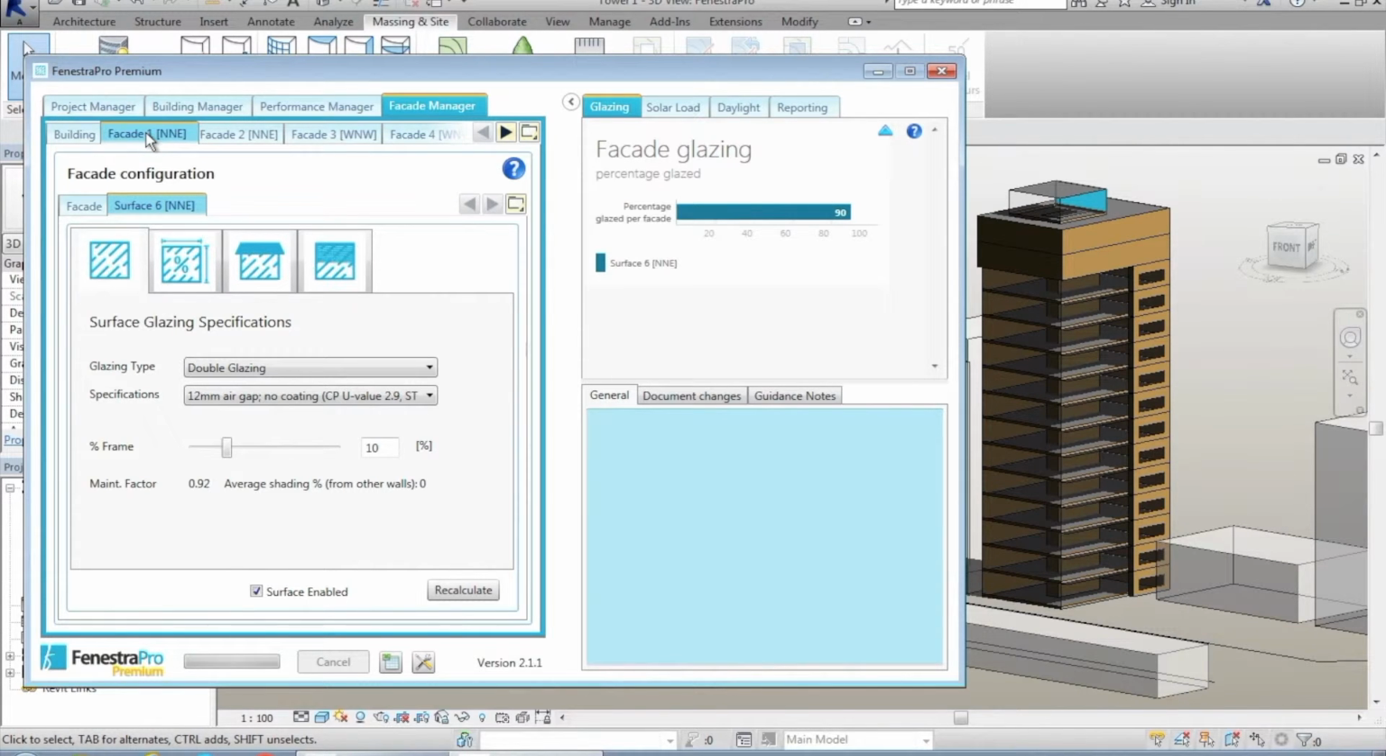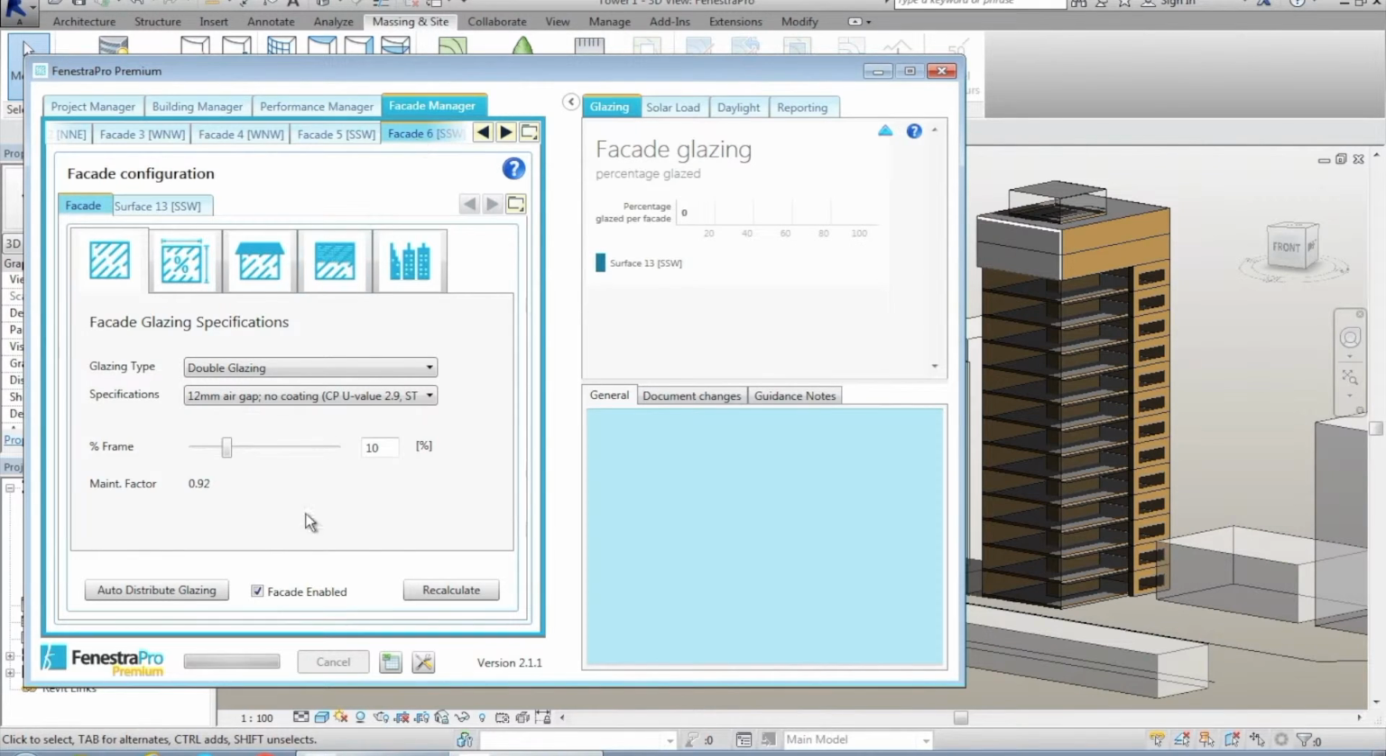each one more efficiently. So if I disable or untick the Enable Facade box for facades 6 and 1, it allows me to lock them as I might not want to change them. I might want 90% glazing. There's a requirement for 90% glazing on each of these facades, and I don't want to effectively change them all.